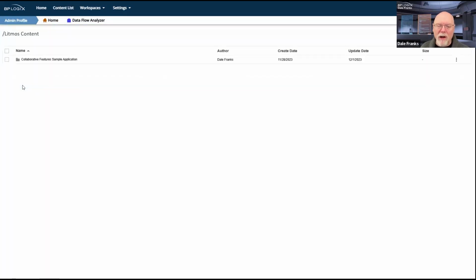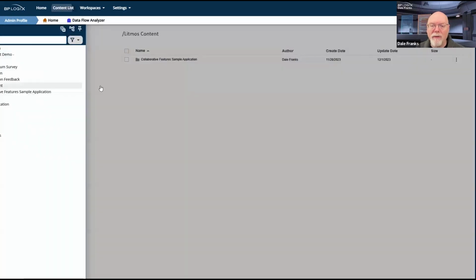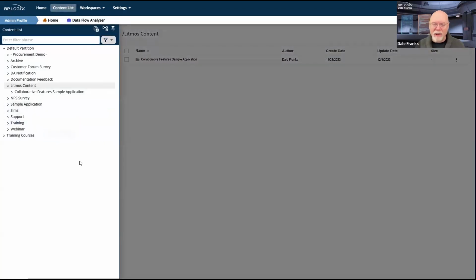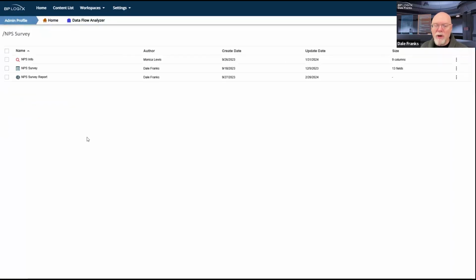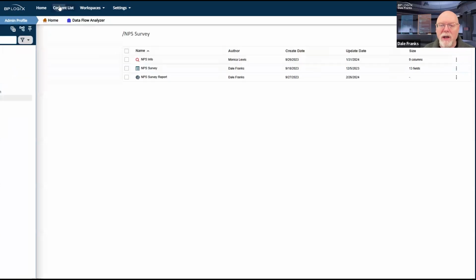And if I click on, say, Litmos content, it will automatically navigate to that Litmos content folder. But notice it has gone away. Once I clicked on the folder I wanted to go to, it's gone away. And if I want to bring it back, I have to hit the content list menu. Now, this is the default operation. I bring it up, and either I choose some item, and when I choose that item, it automatically navigates me and the content list goes away.